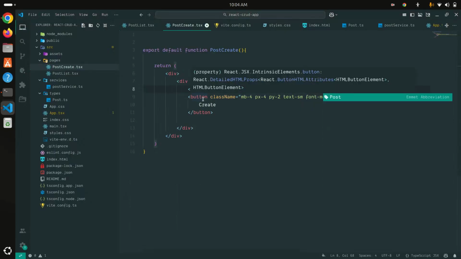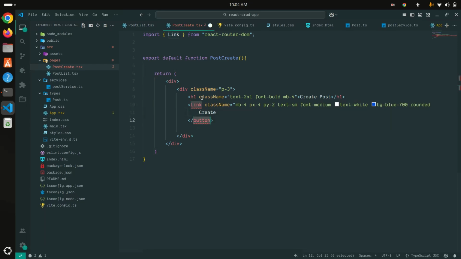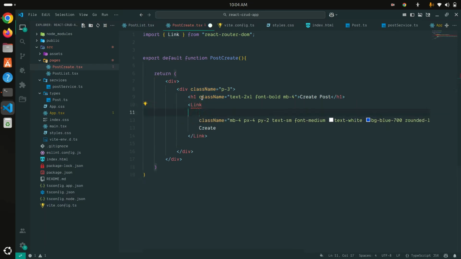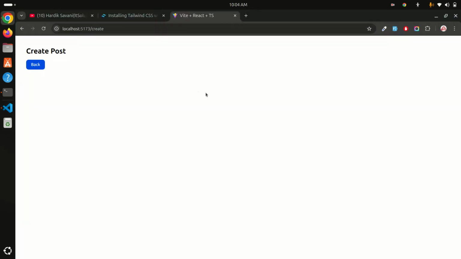And here again I'm going to use the Link. This link goes back to the listing page, so I will use again to over here, and that's called slash. And instead of create, I will use back, just save it. And you can see that back, if I click on it, it's back to the listing page. If I click on create, you can see that we're in the create post page.